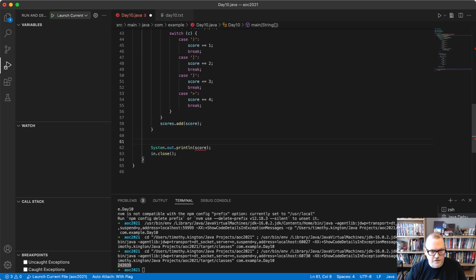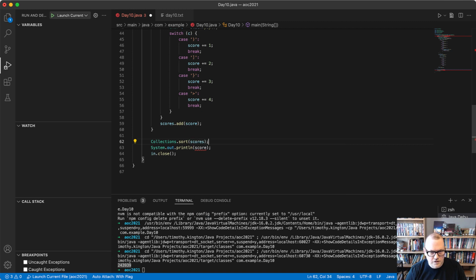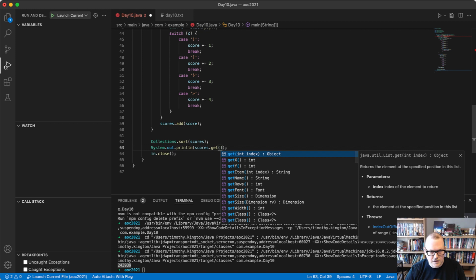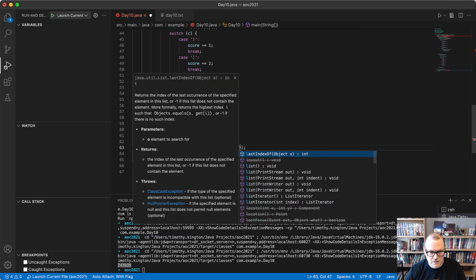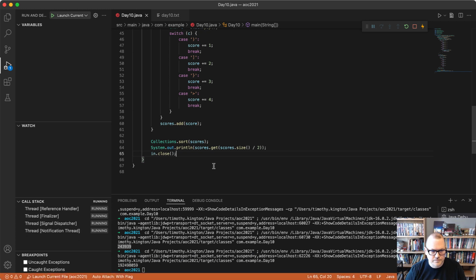And then here we're going to say sort scores. And then we're going to get the middle one. So this is going to be scores.get scores.length over 2. Yeah, that's right, isn't it? Size over 2. If it's 5, that'll give us 2. If it's 7, that gives us 3. Yeah, this looks like it's right. All right. That is a large number.